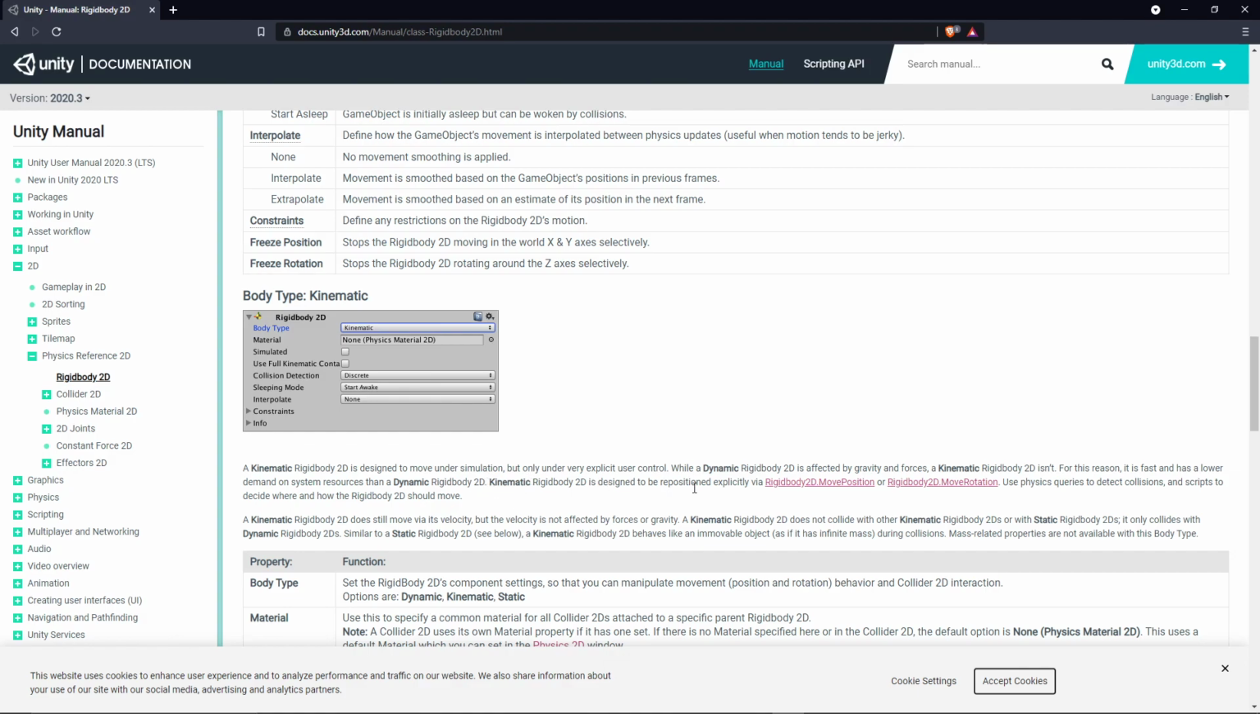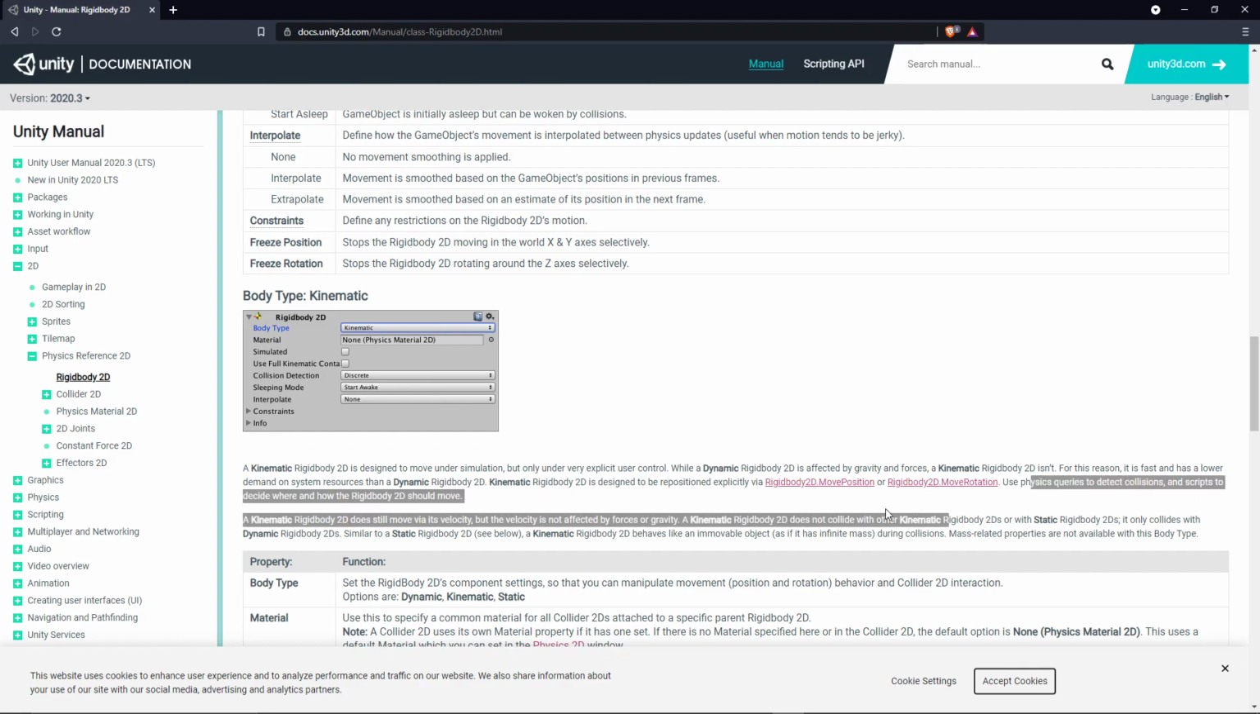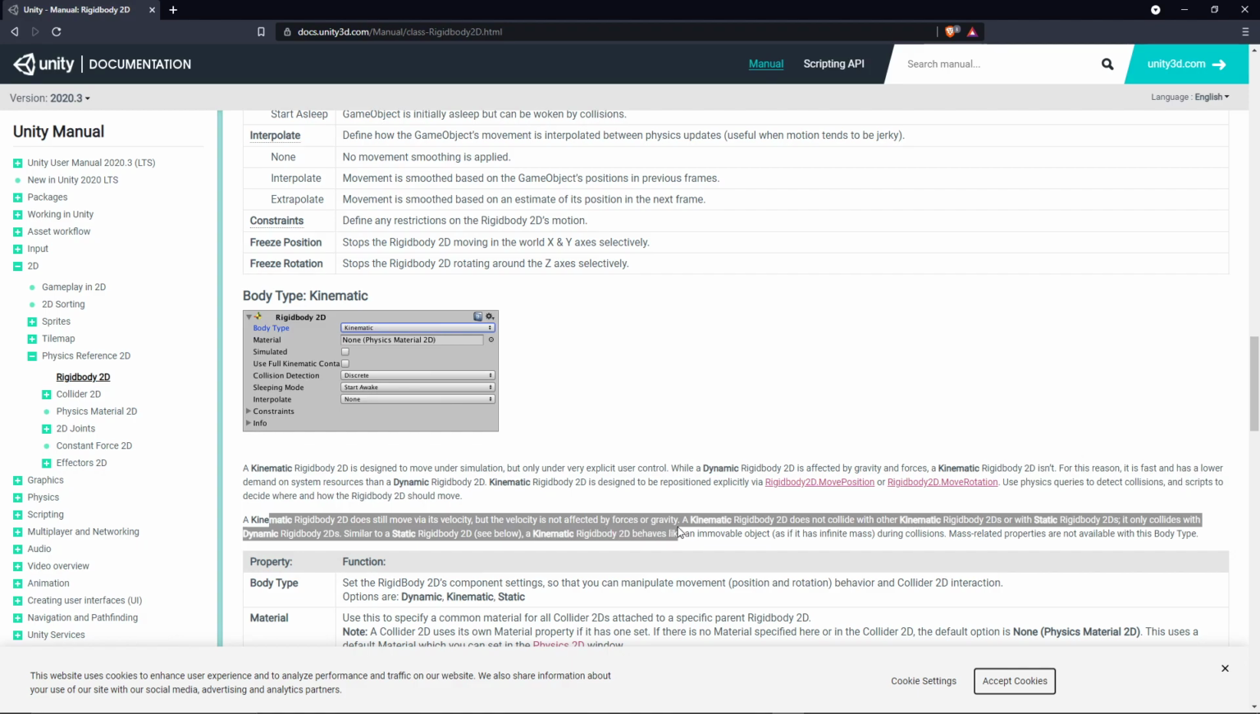Kinematic is designed to be repositioned explicitly via MovePosition or MoveRotation. Use physics queries and collision callbacks in scripts to decide how the Rigidbody 2D should move. It moves via its velocity, but the velocity is not affected by forces. So yeah, I guess a good example would be a character that you're controlling.